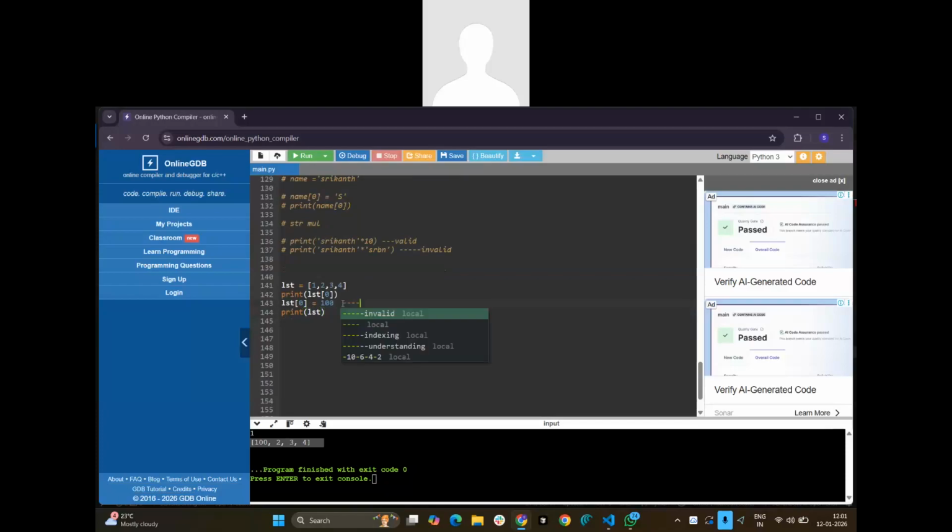A list is a mutable object. A list can be homogeneous or heterogeneous. Homogeneous means the same values. Are these the same values? Are these all integers? Yes, all are integers, so all are the same type.